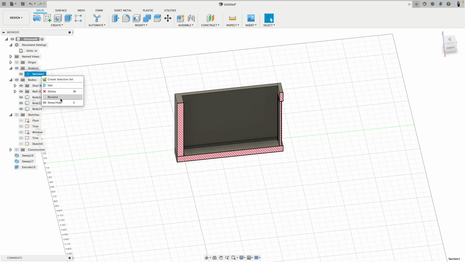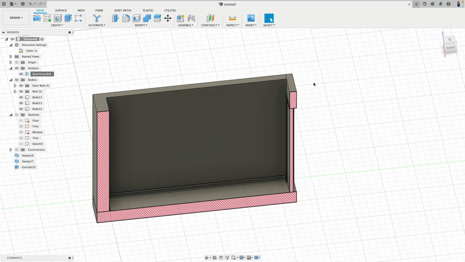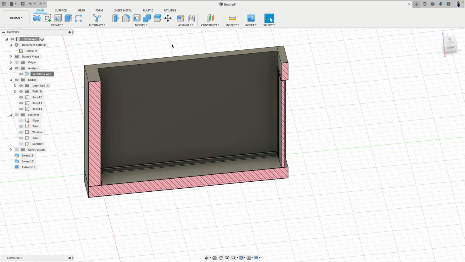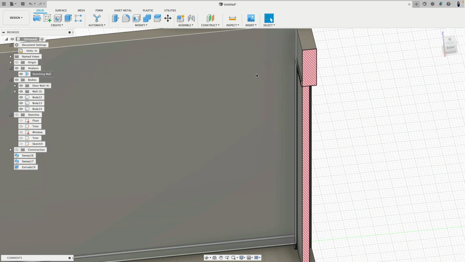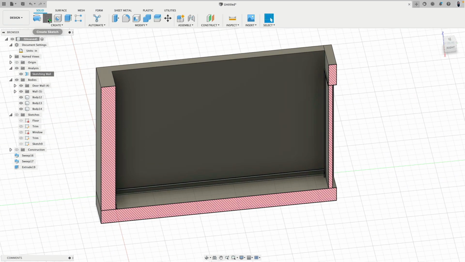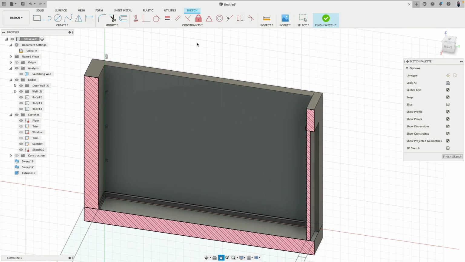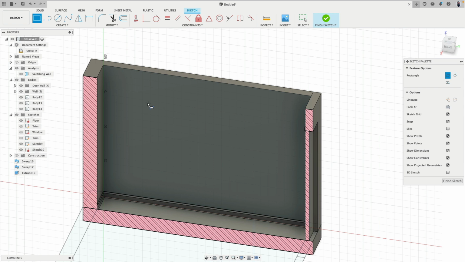And then here, right click, we could call this, this is actually the north wall, but let's say we call this sketching wall. Okay, so because now we can see the rest, it's very easy to design. New sketch on this wall. There we are. So let's create a rectangle.